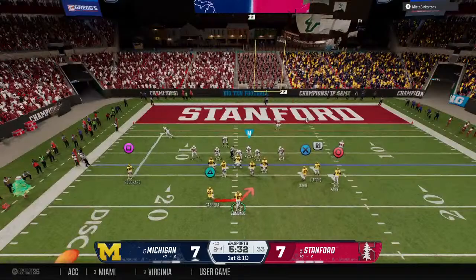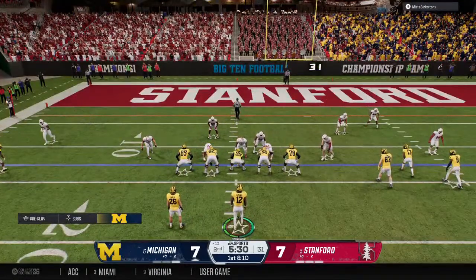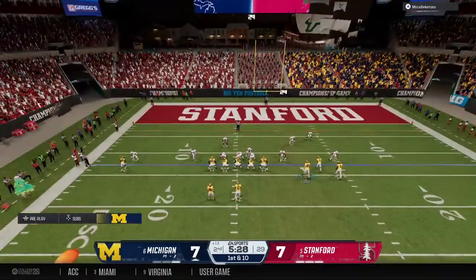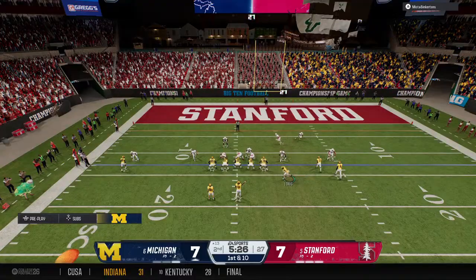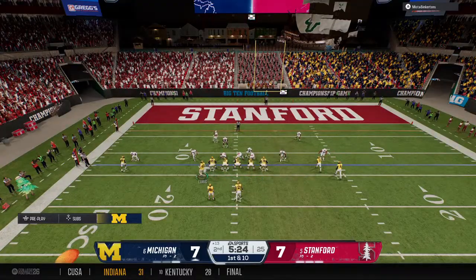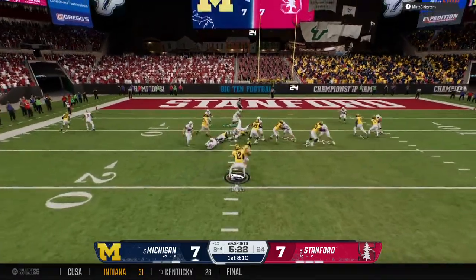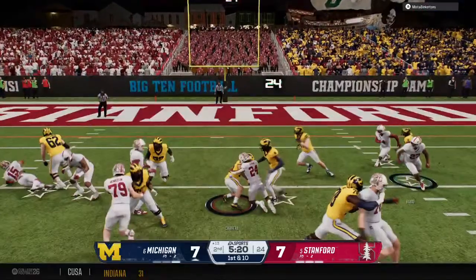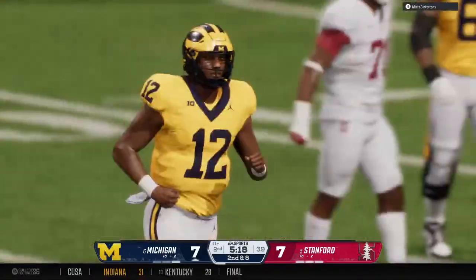The Wolverines pick up enough for a first down. Motion now from the tight end. Handoff here from the shotgun. It's a 2-yard gain. 2nd and 8 coming up.